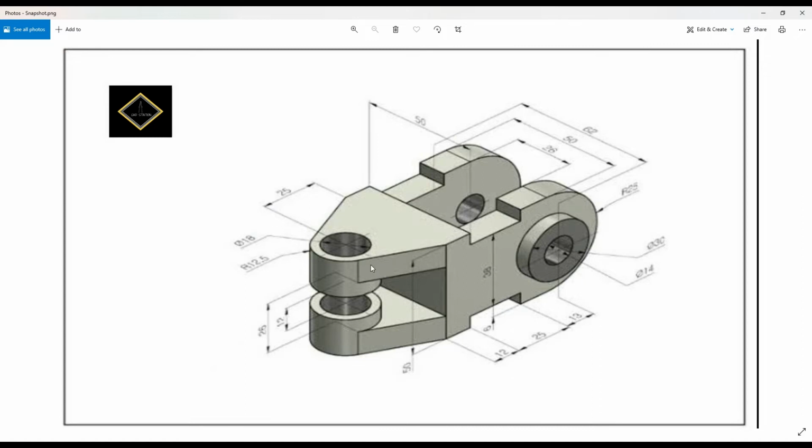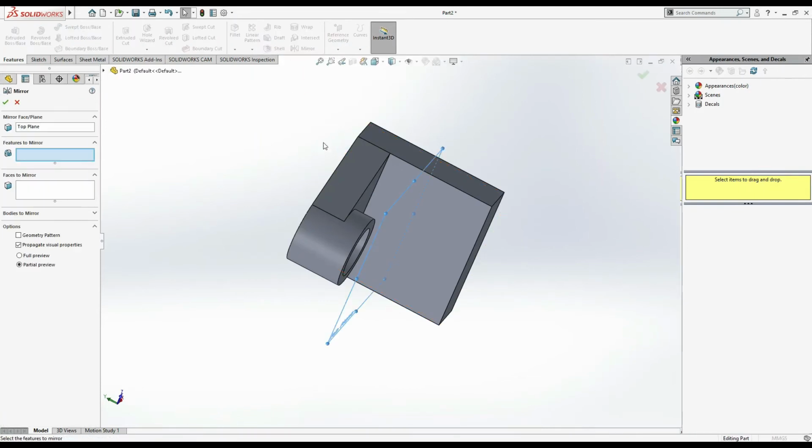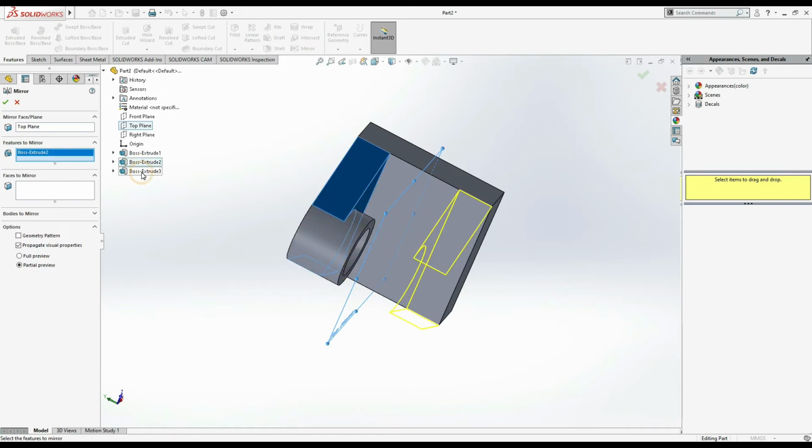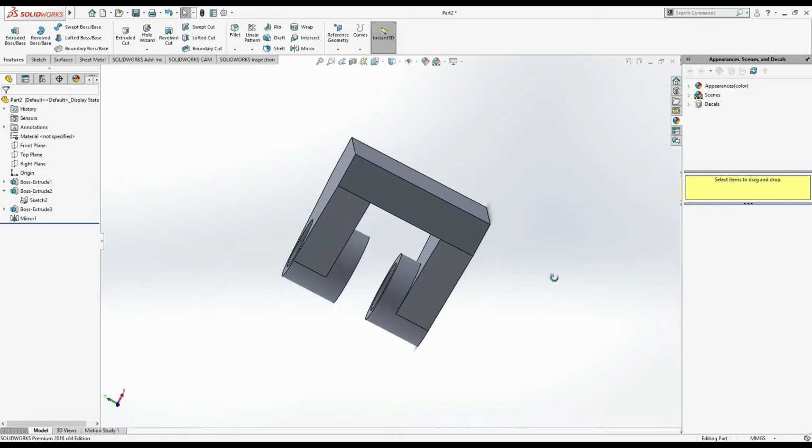We have to mirror, so front plane and mirror. Which body or which part do I have to mirror? I have to mirror this one and this one. Okay, now it's done.